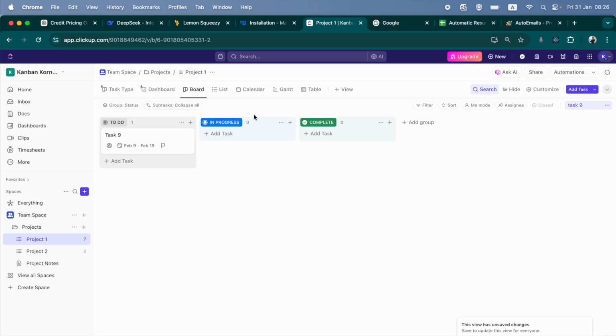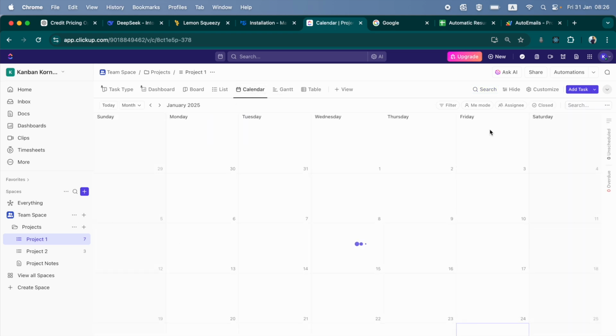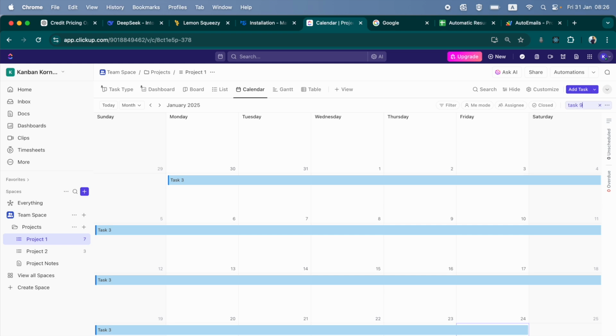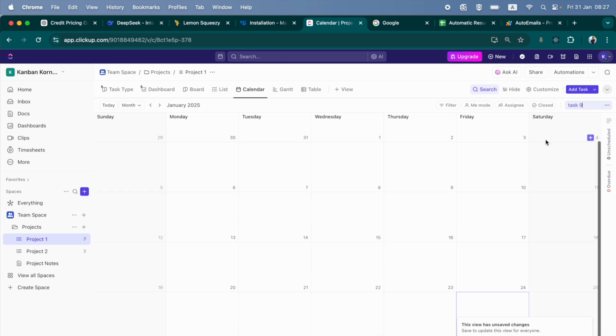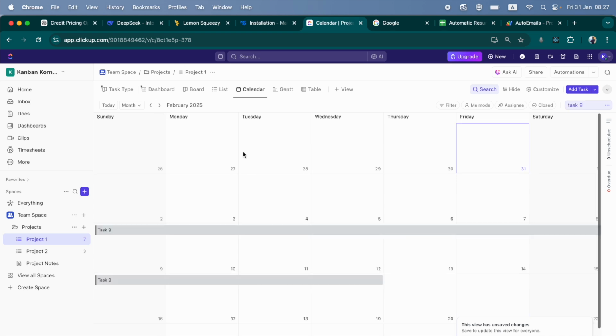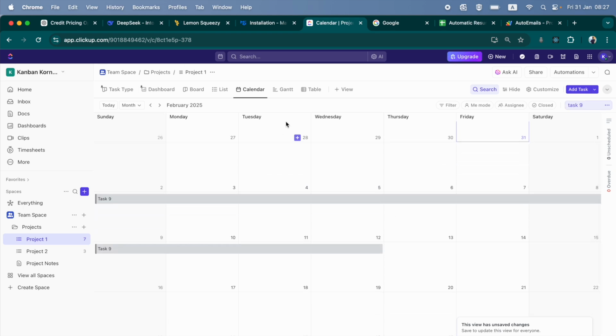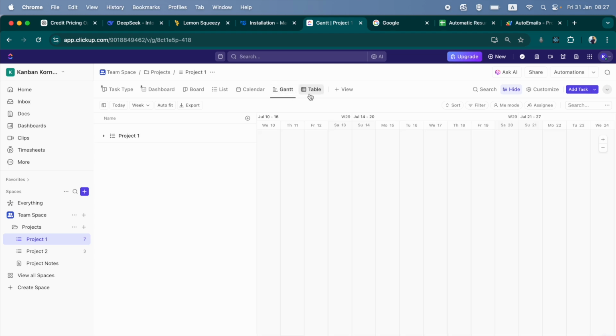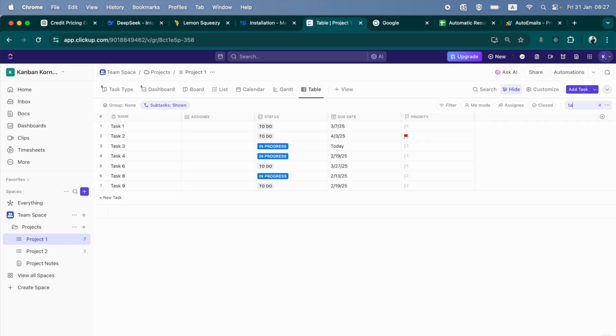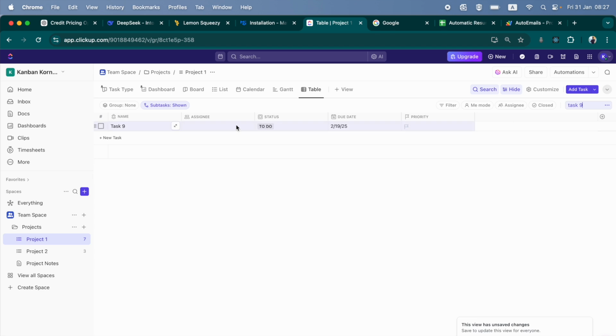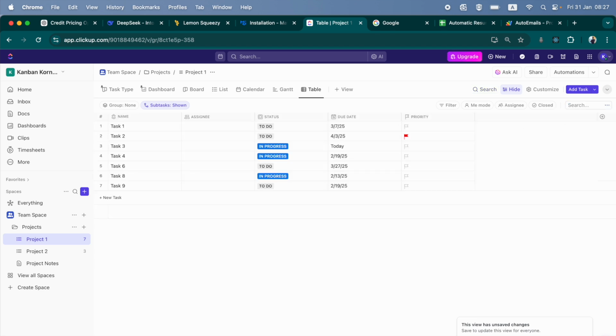But if you do the same on the calendar view, you wouldn't see it because you are on the month of January. But if you go to February, you would see it. Similarly on the Gantt too, and on the table too. If I search for task 9, just that appears. So I think this is also a useful feature when you're working with individual views and you can't seem to find a particular task because you're managing a lot of items.